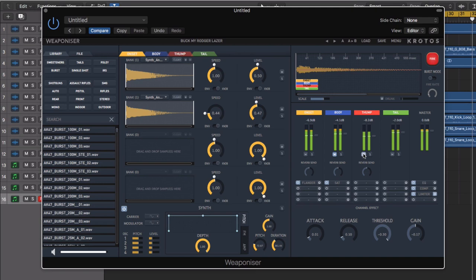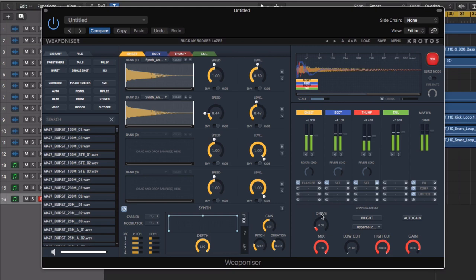Although Weaponiser is perfect for creating weapon sounds for use in film and game post-production, an intuitive and flexible GUI also make it ideal for all sorts of unique special effects, layered drum sounds, textures and more.